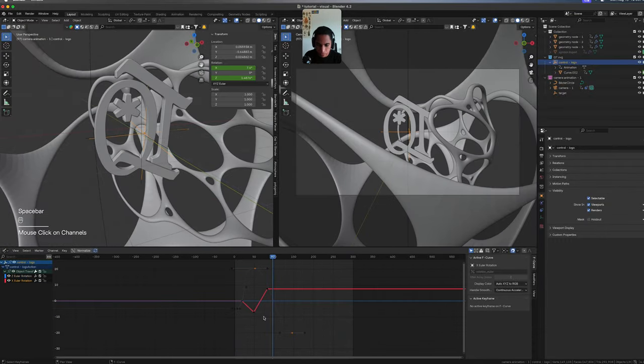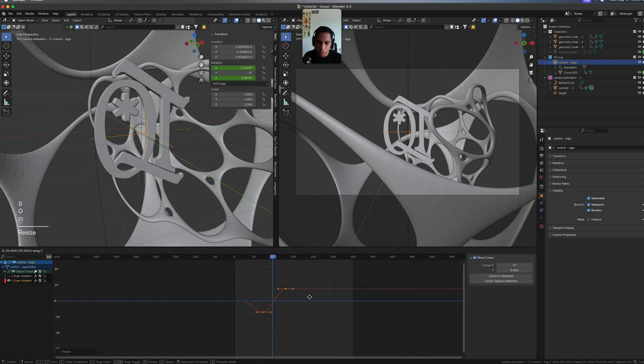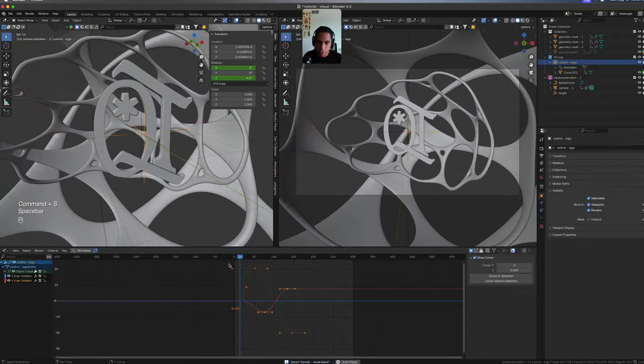Remember with our X. Select all our X axis. Can we actually just select? Nah, you can't. That'd have been cool. I'm sure there's a way. I just don't know it right now. With the X, I'm going to do the same thing. Just going to drag it out a little bit. Just feel for it.